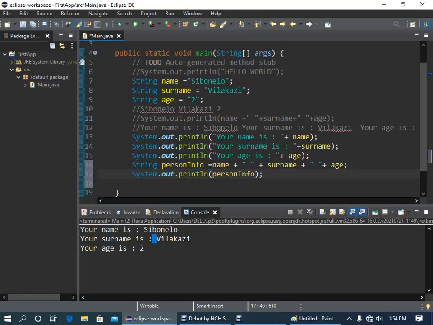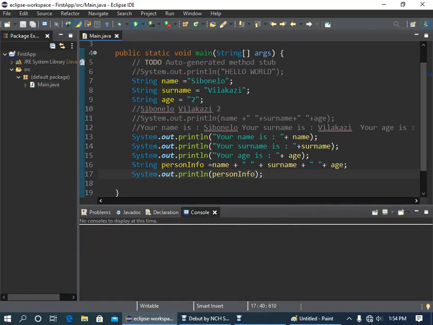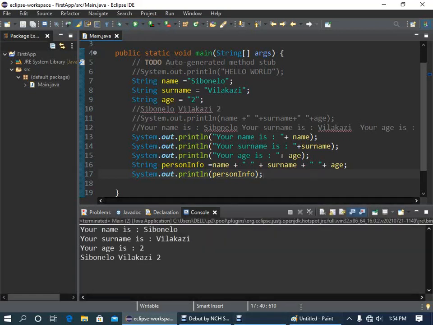And then you'll see that at the bottom of all those texts, you'll have your name is that, surname is that, your age is that, and then you'll have that, right?